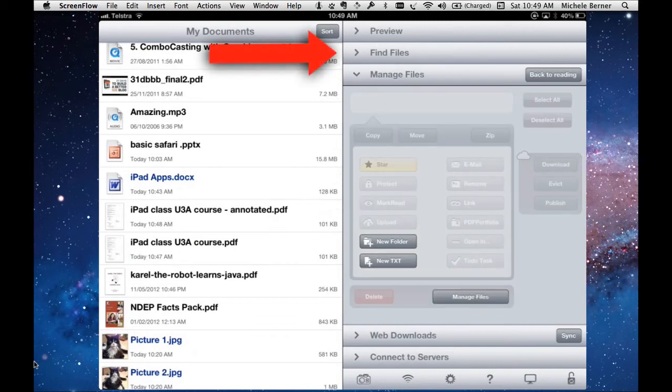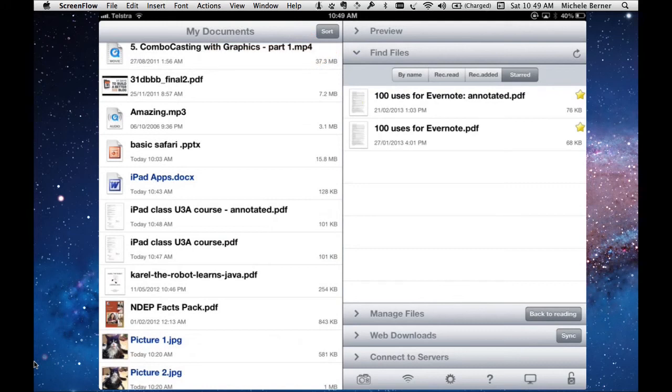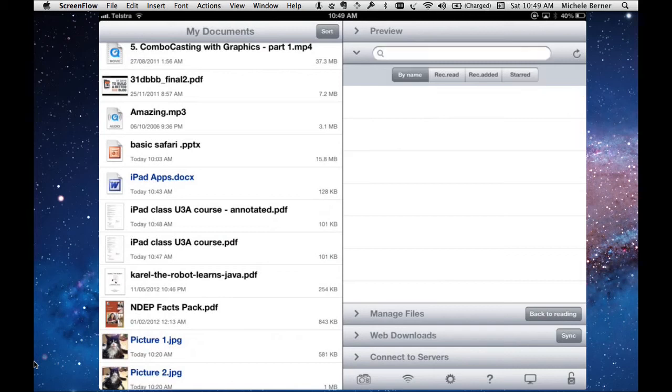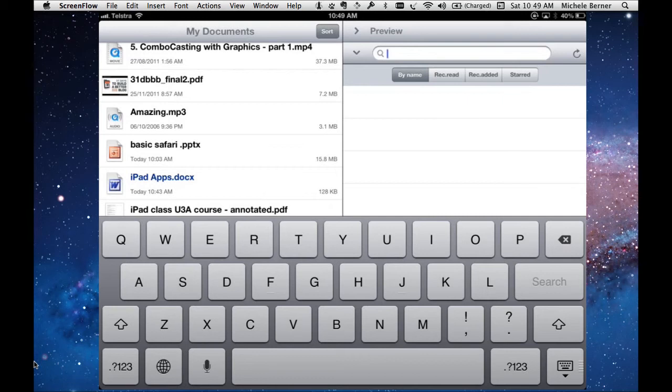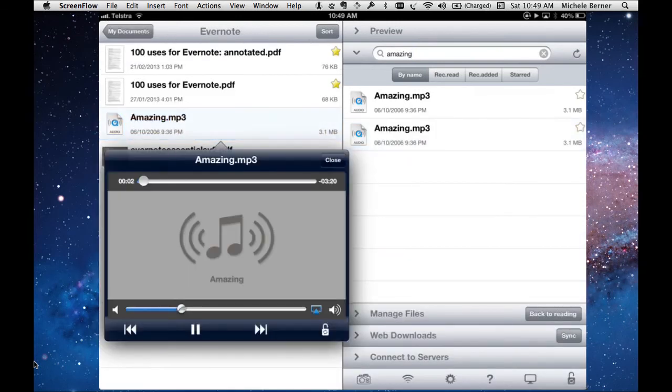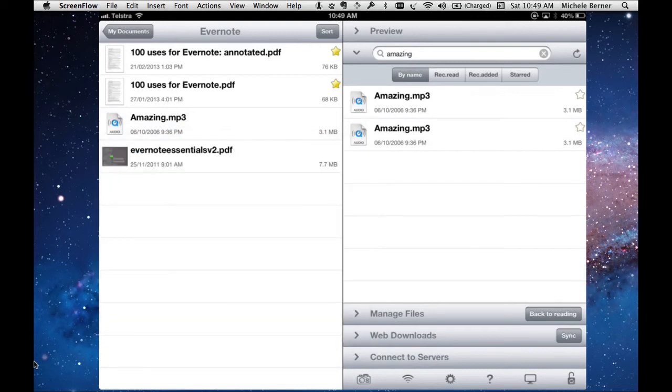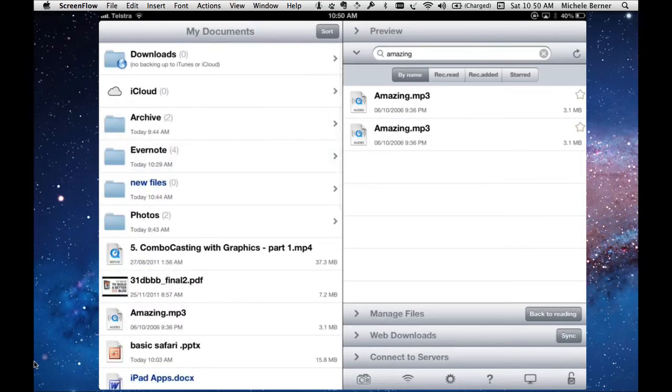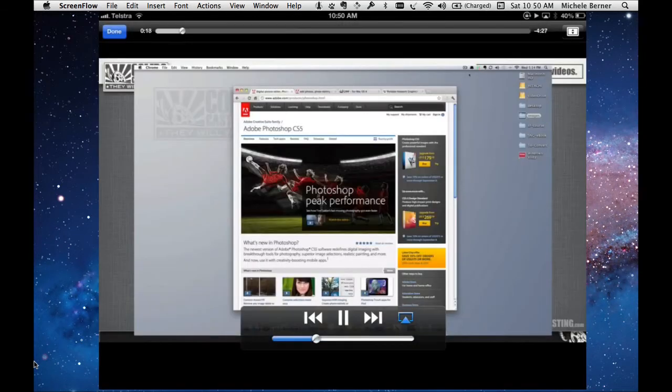Find files. And you can find all the starred files, so you can see all the ones I starred before come up. If I wanted to find it by name, I want to find the file called Amazing, which is the MP3. And remember, that was the one I copied before. So there's two versions of it, so I can go to that file and it will immediately start playing it. It plays MP3s, it plays MP4s, so it'll play videos. There's a video here, MP4, so turn the sound down, it plays MP4s as well.